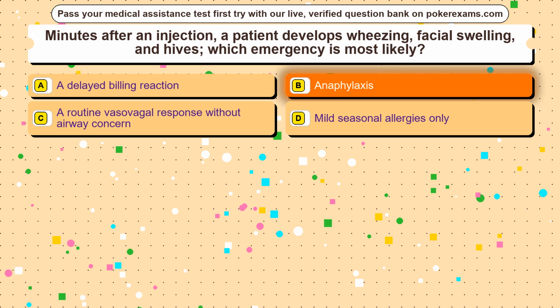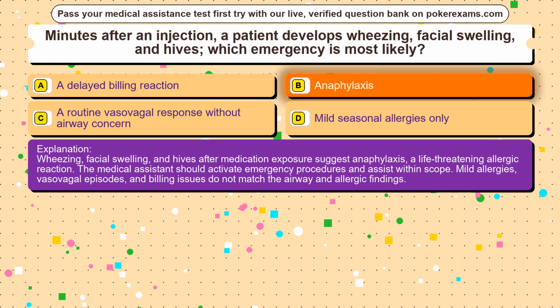The correct answer is option B. Anaphylaxis. Wheezing, facial swelling, and hives after medication exposure suggest anaphylaxis, a life-threatening allergic reaction. The medical assistant should activate emergency procedures and assist within scope. Mild allergies, vasovagal episodes, and billing issues do not match the airway and allergic findings.